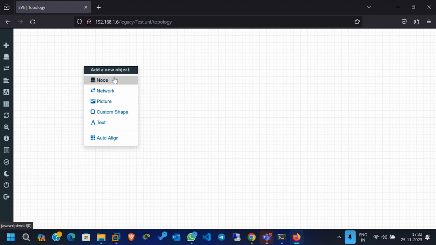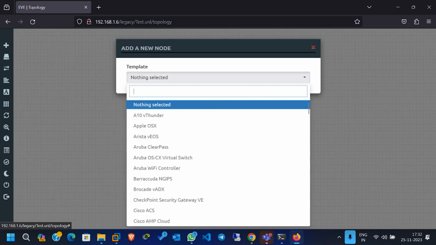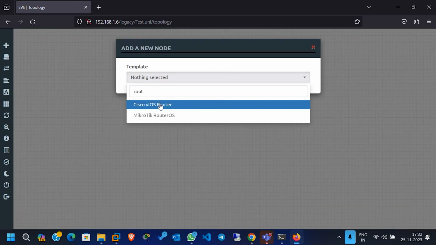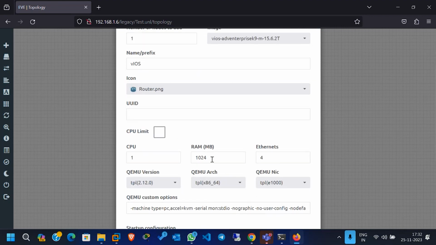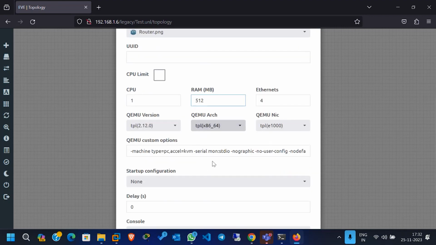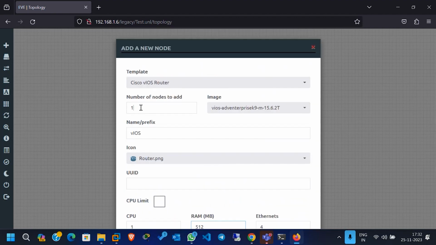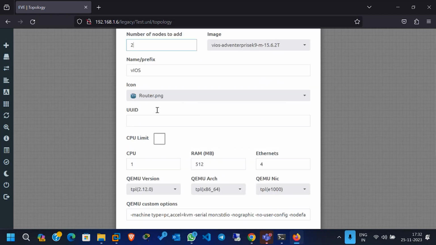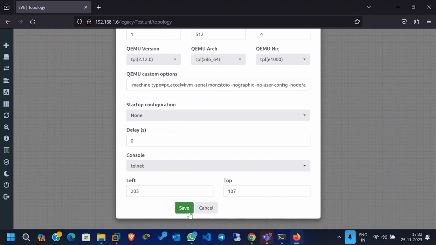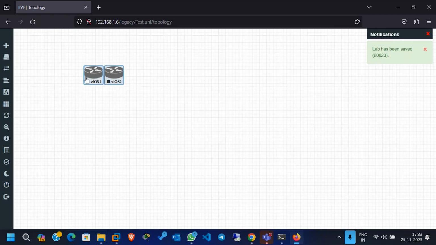So how do you use this? You just need to right click anywhere on the workspace, select the option node and search for router. You'll get a router here. The minimum RAM is 512 if you want to go with that, else according to the specification of your machine, you can choose the RAM. And let's say I want to take two routers. I'm just going to save it. And these are my devices here.